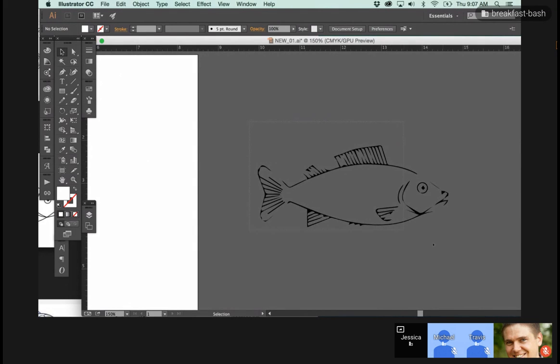So let me see what else. I don't really use the paintbrush too much. Eraser I use sometimes to do touch-ups and stuff, but your eyedropper is a really good tool to use when you're trying to match color.